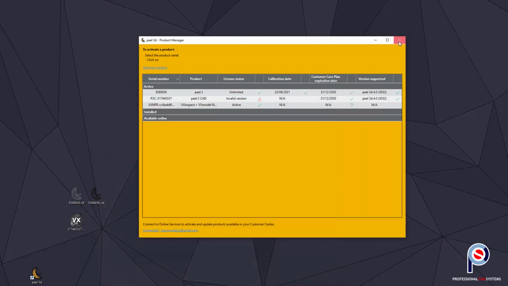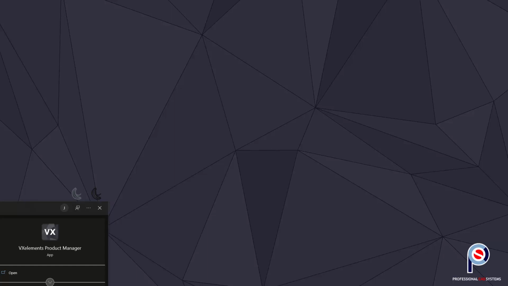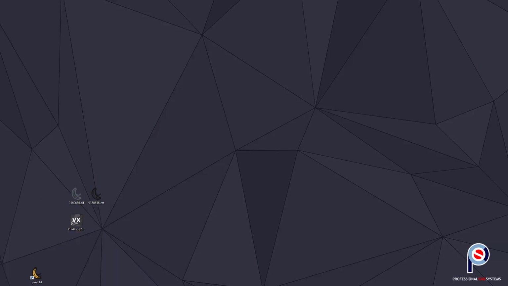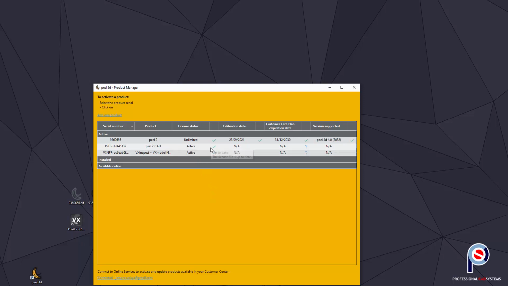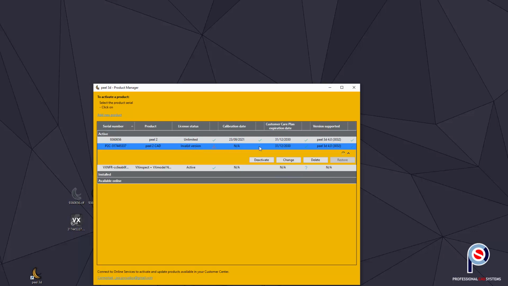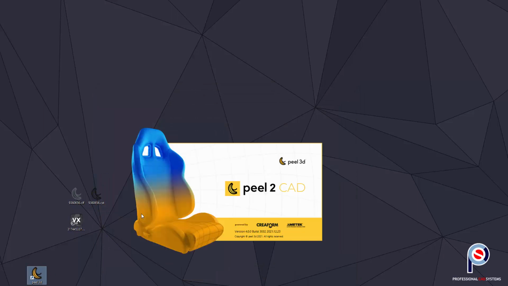So we'll just restart the product manager. I'm just searching under the start menu for Peel 3D product manager. And you can now see that my license has been correctly updated. Even though it says invalid version, I know that I've done it correctly. So we can just go and double click on the Peel 3D software.